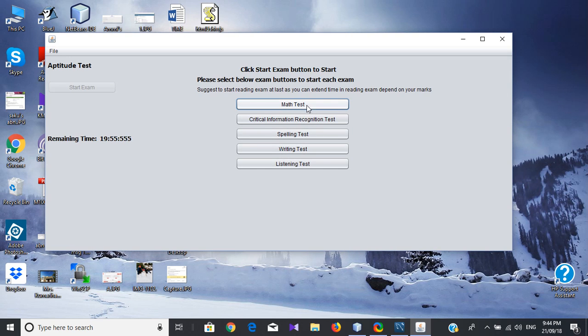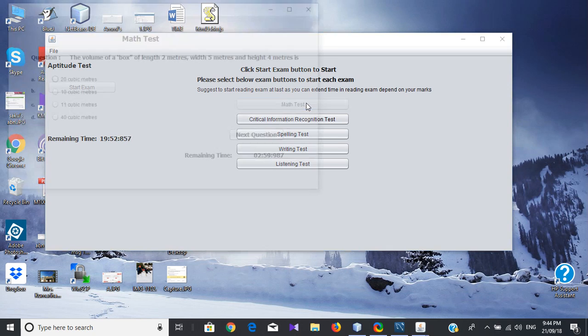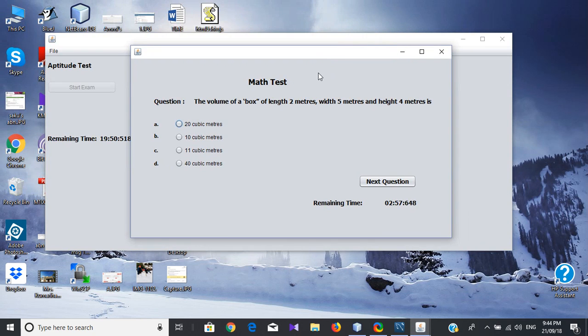So I'll first start the math test. In the math test, we have to select one answer out of four options. It starts from the tougher question. If we give the answer to one, then it moves to the toughest one. If we cannot answer this one, then it goes to the tough question. So I'll give the answer and click next question.